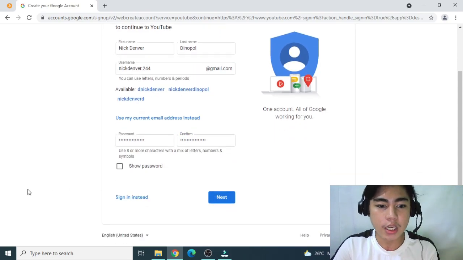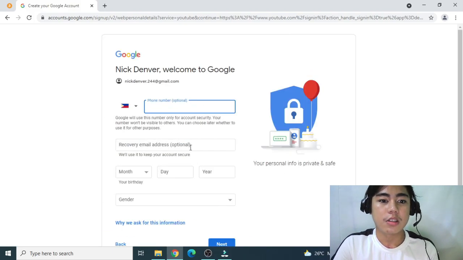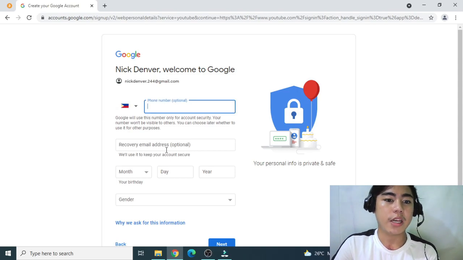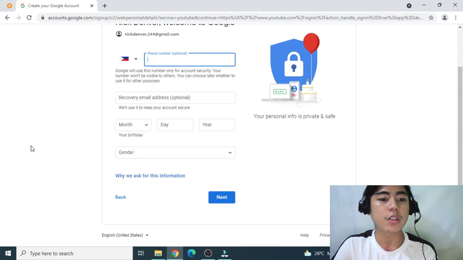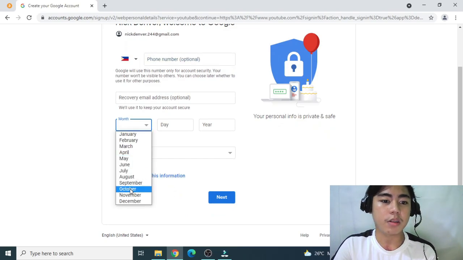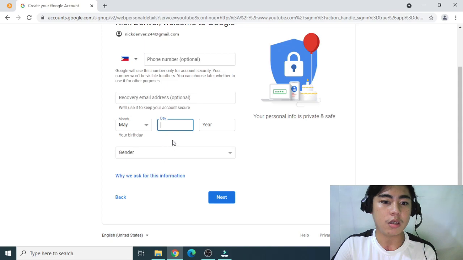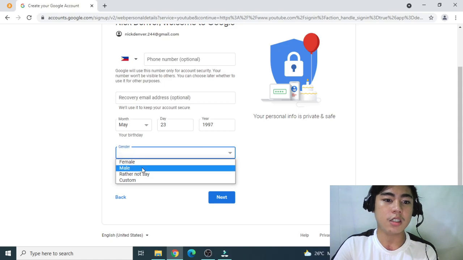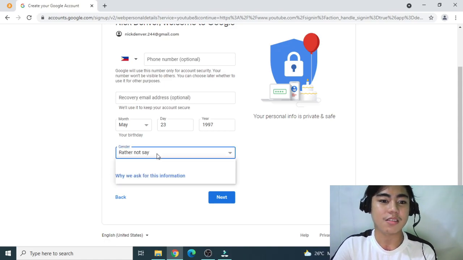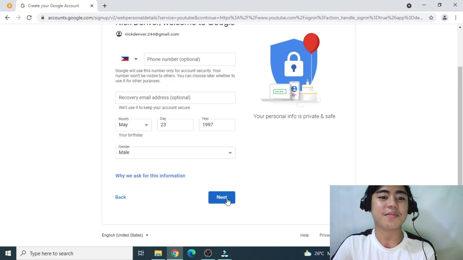Okay, so after that click next. So here Google asks for other personal information, which is a phone number and a recovery email. The phone number and the recovery email are both optional, but if you want to put them, you can. So next is your birthday. So for example here, I will put May 23, 1997. Okay, gender, rather not to say. Okay, male. So after that, click next.